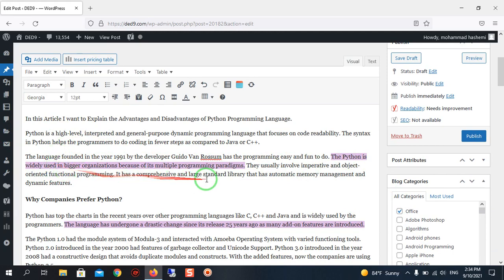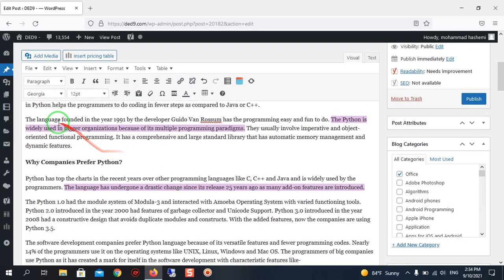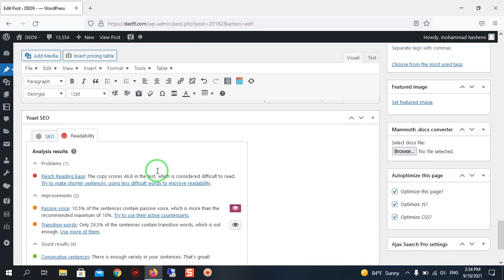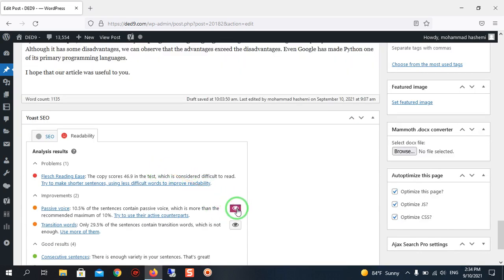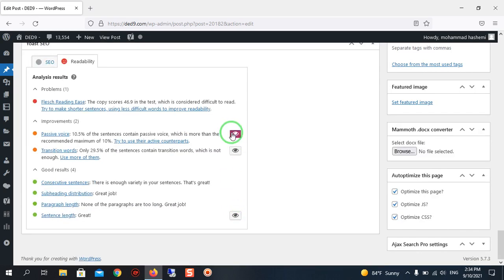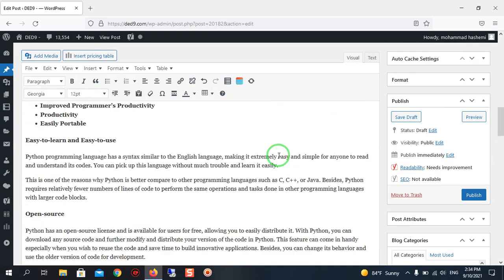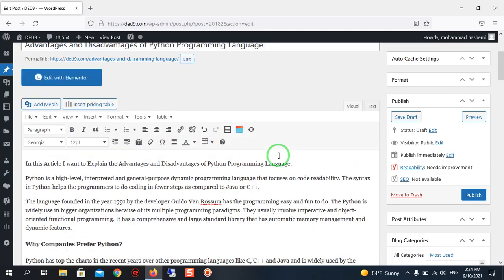I must make this sentence active. Here, just delete the ed and it becomes active. And as you can see, it is 5% passive, and I must fix them. I must fix it again.